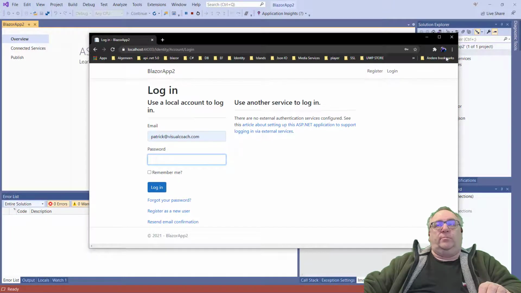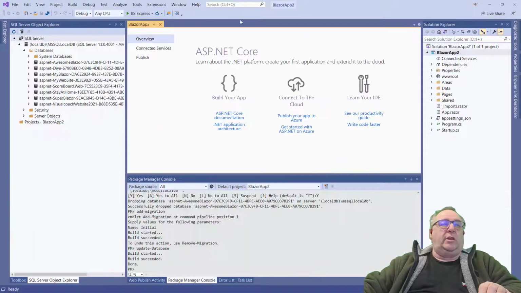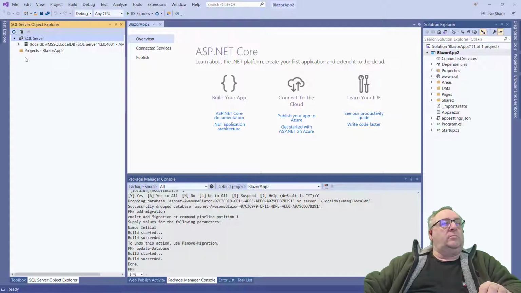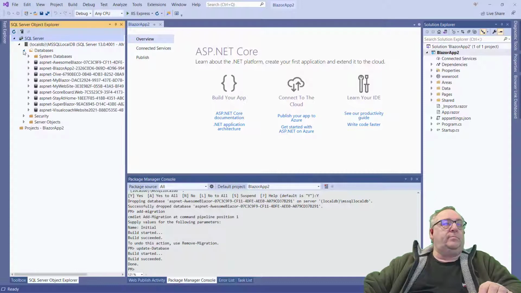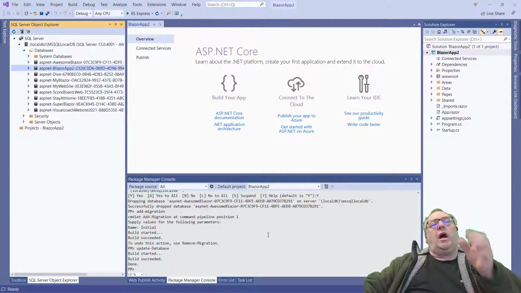So all good. And if you look at this list over here, Blazor app 2 is not in here yet, but if I refresh and I open, I have this Blazor app 2. So how do you remove that?